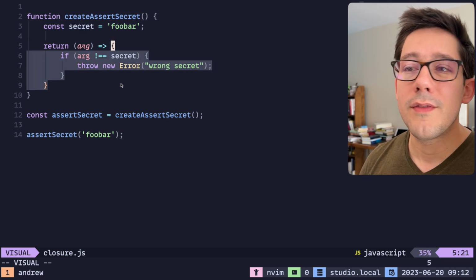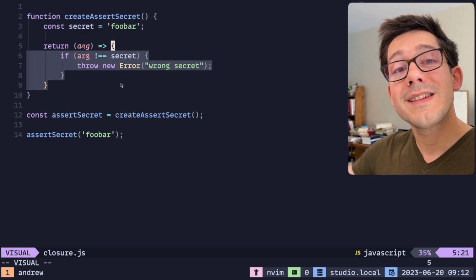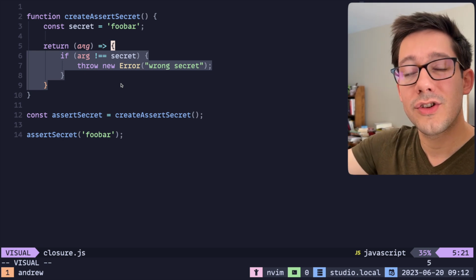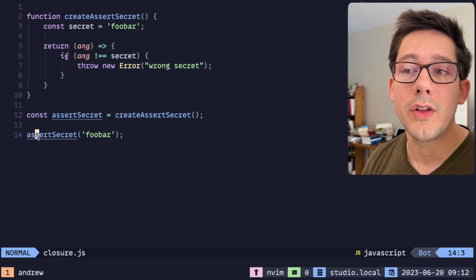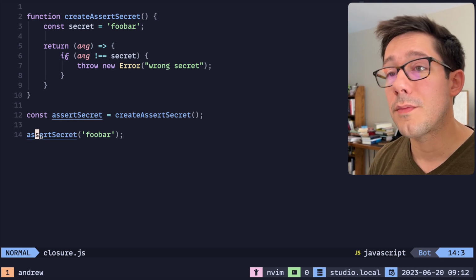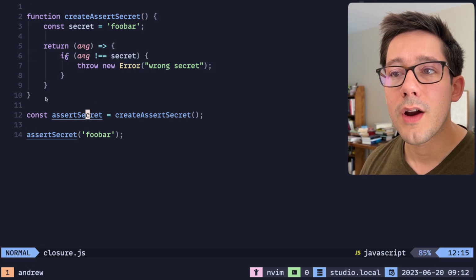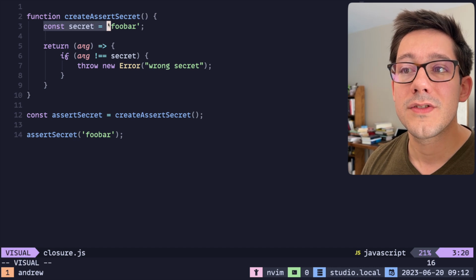So this is one example of a way that you could create a function that has a handle to a secret value essentially and can use it, but doesn't actually expose it to the place where you are calling assert secret. And this is actually an important part of the closure, right? There's no way for us to access this constant directly.